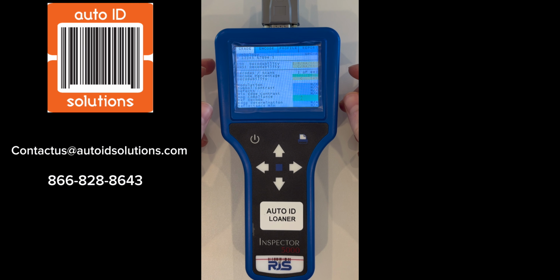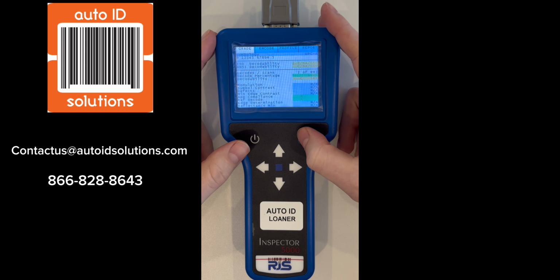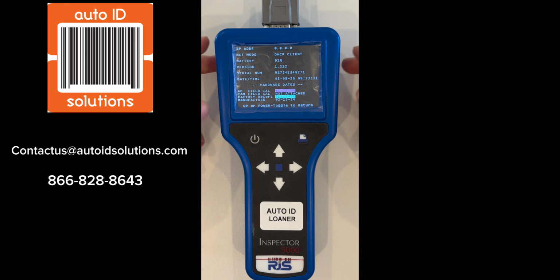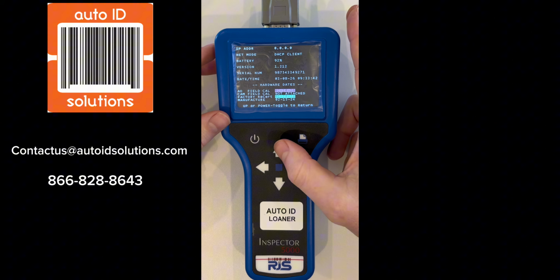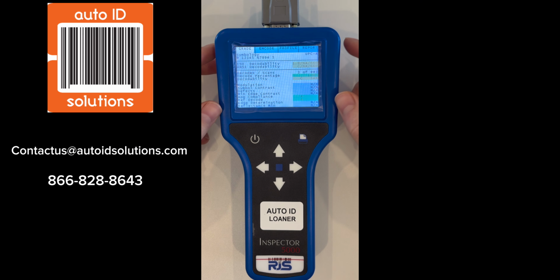Although it is not in the settings, another important page can be found by holding the Print button and pressing the Power button. On this page, you can see the battery life, firmware version, serial number, date, and on the bottom you can see when the last calibrations were completed. Press Up to exit this screen.